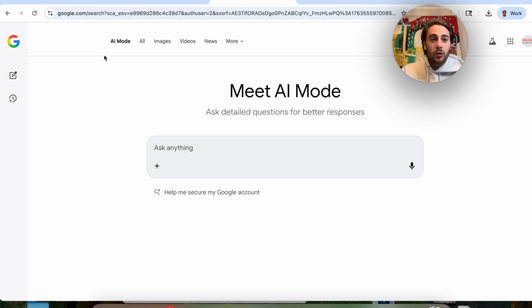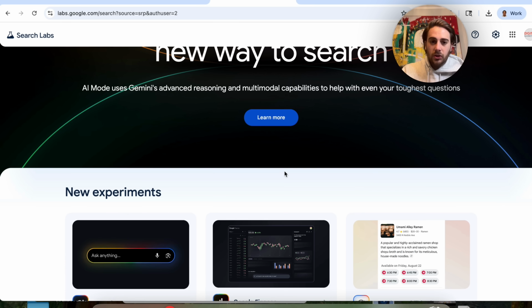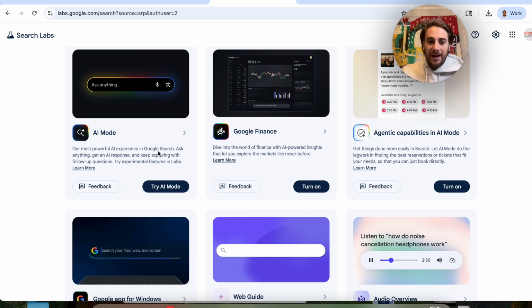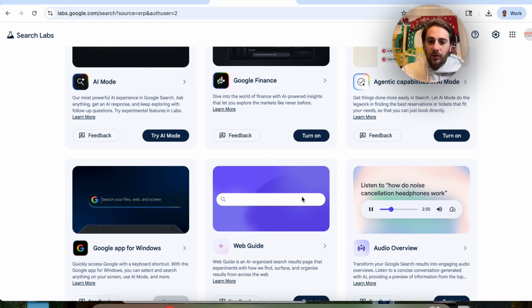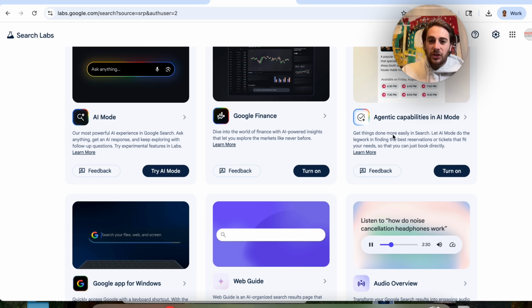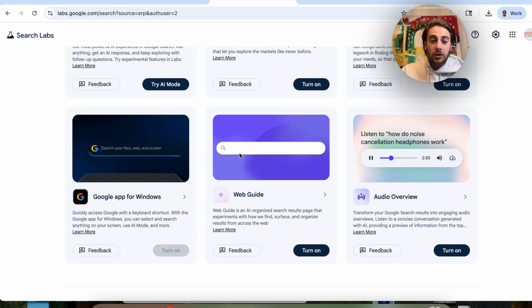So now if you come over to search, you're going to be able to click on AI mode. And if you come over here to the top right hand corner and click on search labs, you could come in here and you can turn on AI mode inside of here. In addition to that, you're going to see a bunch of other things that you can turn on. So you could get audio overviews inside of search. You could get agentic capabilities inside of search. You could get Google Finance inside of search. Please make sure that you come over here and turn all these on because it's going to completely change the experience that you're having with Google search.